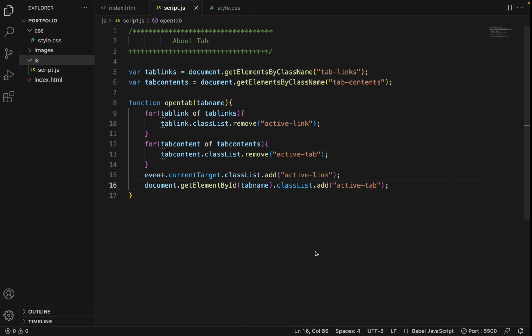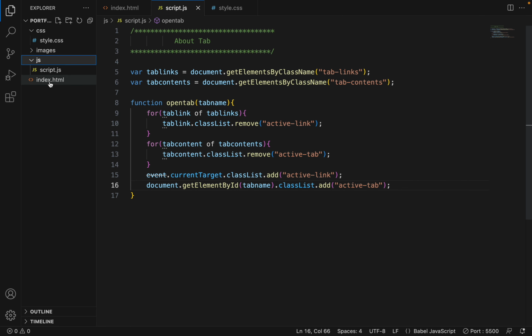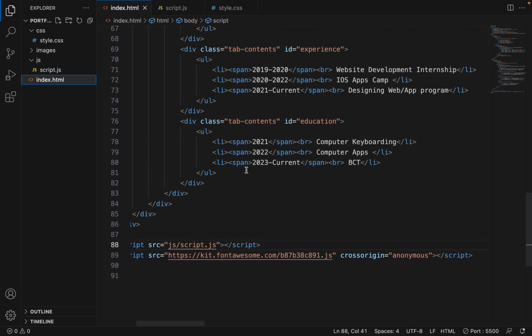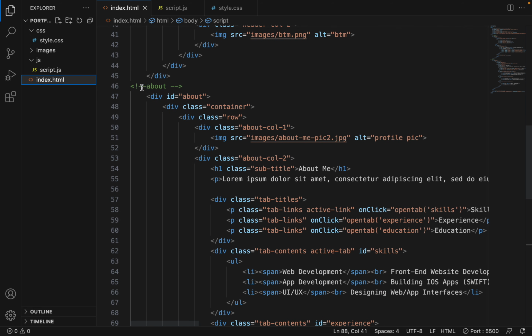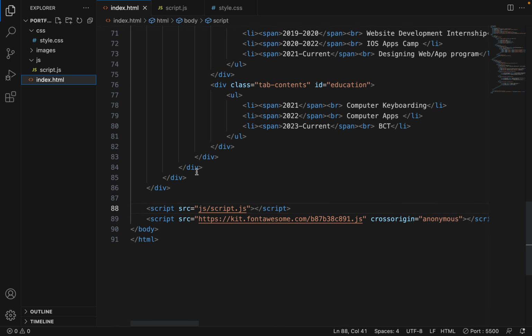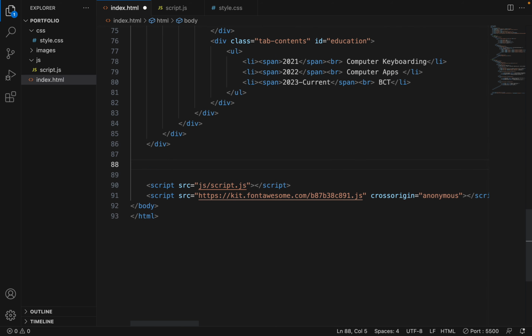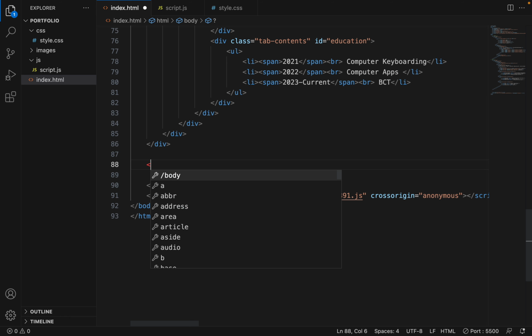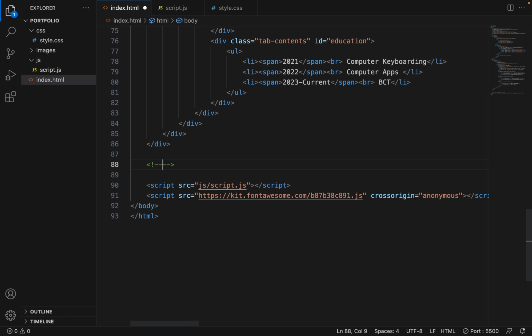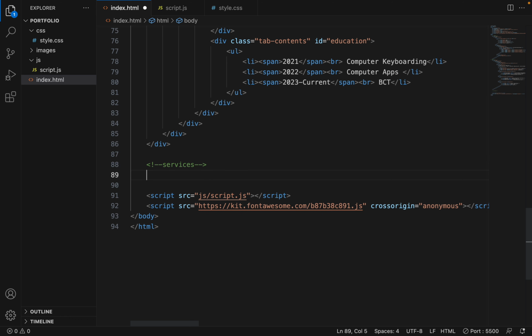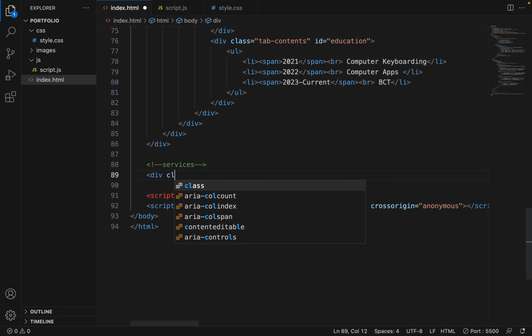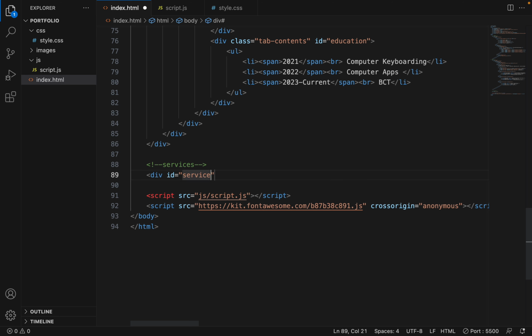All right, so let's go to our HTML slide. So we know we're labeling every section. About. Now let's go down and make our services. Services. We're going to start out with a div. Give it the ID services.